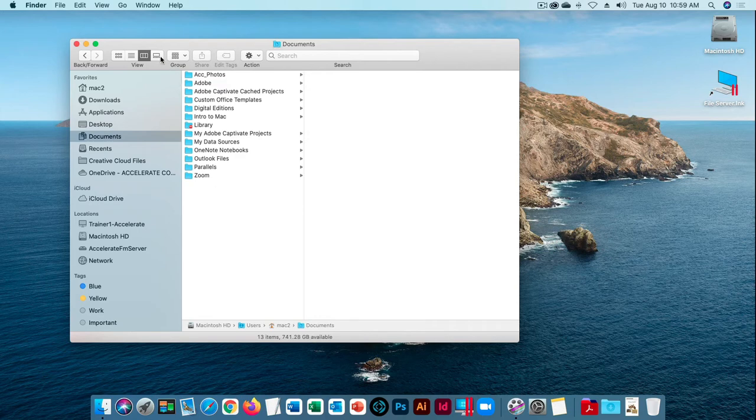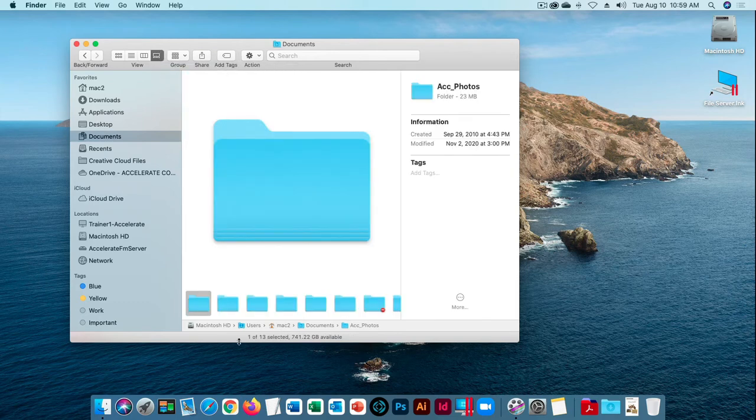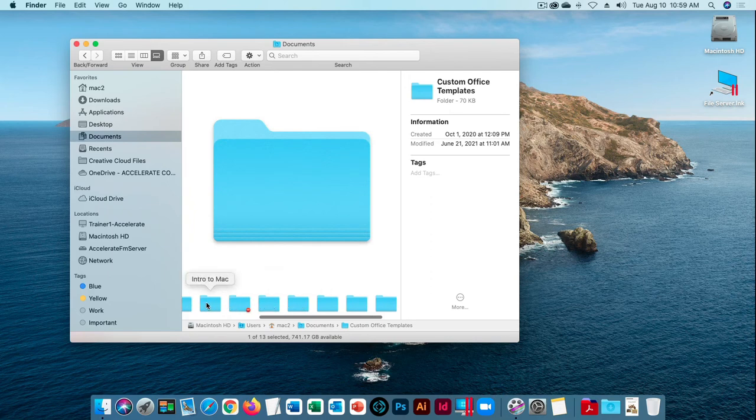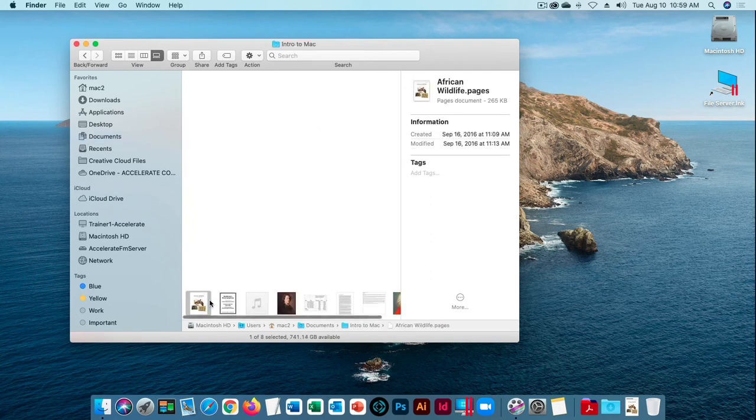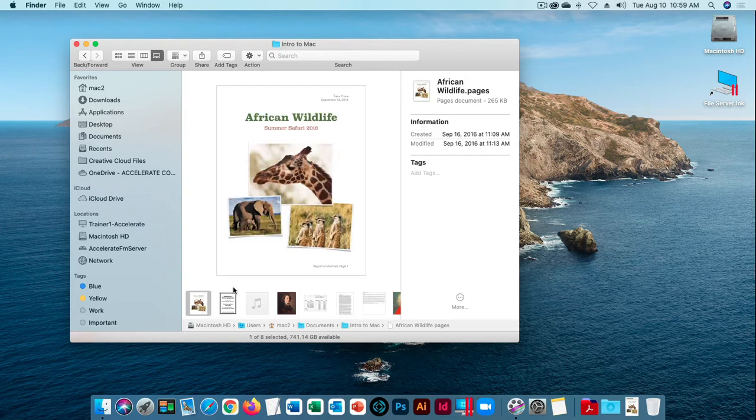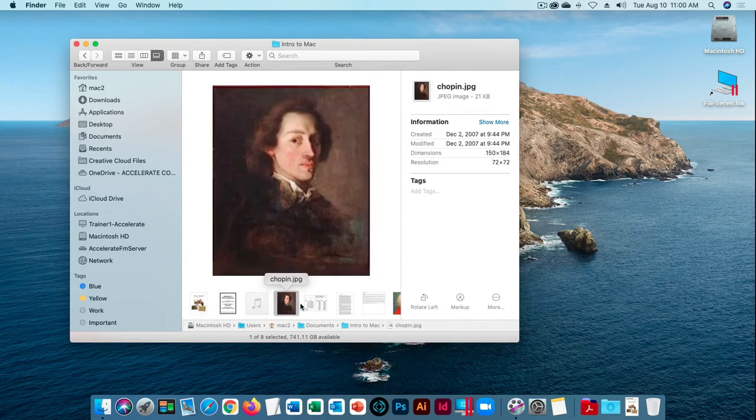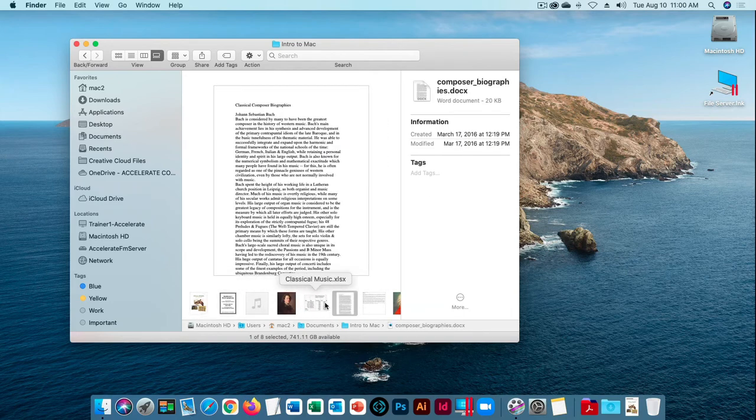The fourth view, I don't find it quite as useful. It's a gallery view that puts the contents of the folder in a little horizontal scrollable gallery down here at the bottom and lets you click on it to see its contents. Now, the only interesting folder in here, I think, is our Intro to Mac folder. So let's open up the Intro to Mac folder, double-clicking on it, and now in Gallery View, you can see each individual file appears as an item in the gallery, and you see a preview of it when you click on it.